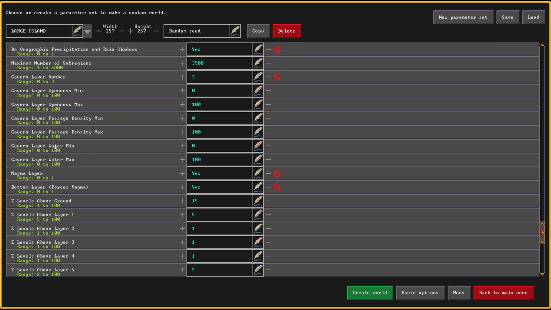So, cavern layer water, minimum and maximum. If you increase the minimum to a high enough level, you will end up with caverns that always will have water on their lowest level. This will not mean that all the caverns will be fully immersed in water, even if you put 100 to 100. This only means that there will always be water in every layer, but also land masses usually emerge.